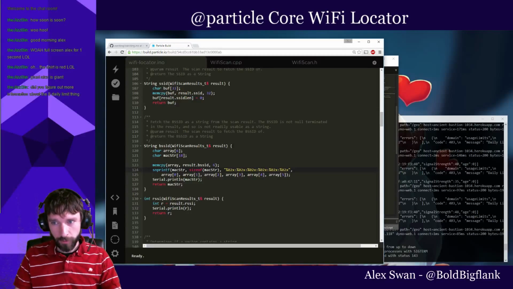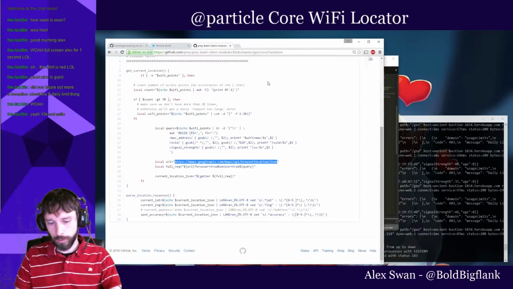But I found this particular thing. This is what I'm going to do today, is the way the Prey project does their Wi-Fi location. So hopefully it works out and it won't need that limit or something like that. Okay, so what I need to do, let's see if I can open up the Prey project one right here.